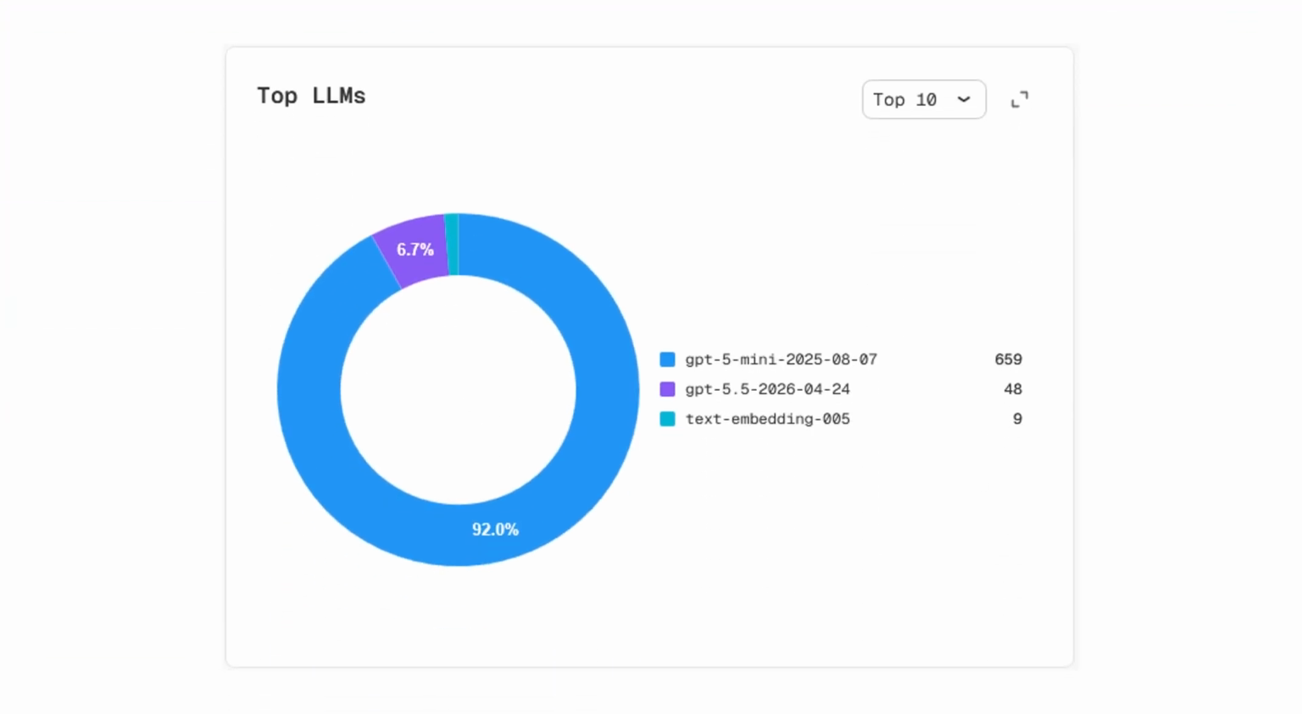Now, let's take a look at our token spending and model distribution metrics for this entire execution. This chart perfectly illustrates our cost optimization strategy in action. As you can see, the vast majority of our API requests, 92% of the total volume, representing 659 requests, were handled by our lightweight, cost-effective model, GPT-5 Mini. We used this mini-model for the high-frequency, structured processing stages, such as reading files, initial data extraction, formatting, and standard validations. Only 6.7% of our requests, representing 48 highly targeted calls, were routed to our high-reasoning, advanced model, GPT 5.5.